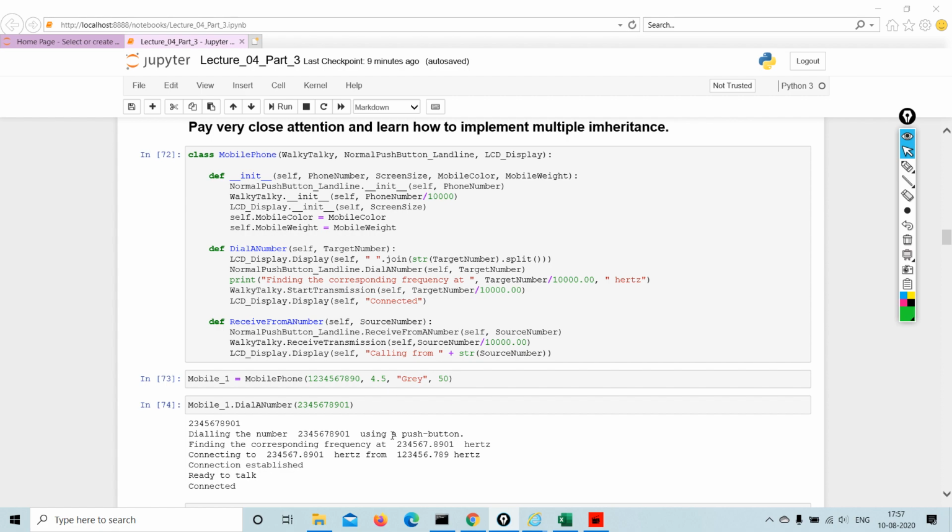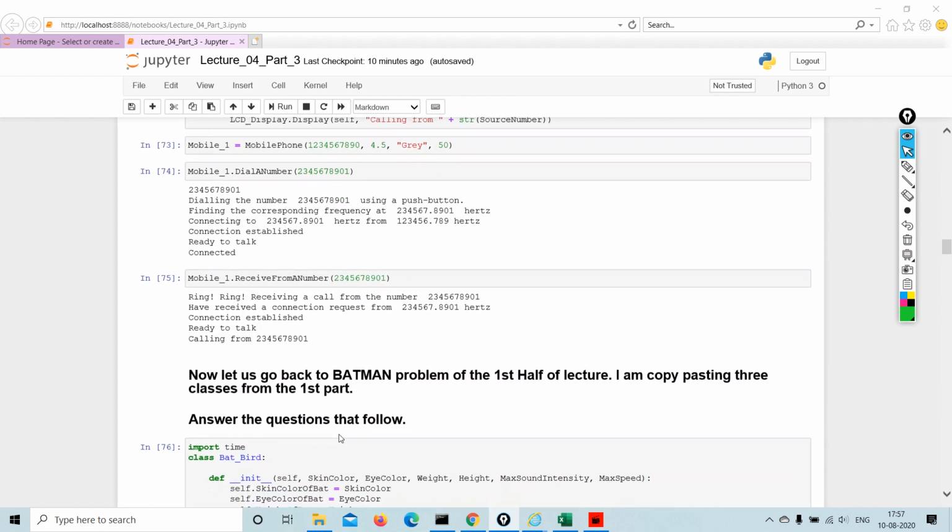So here what I have done is define the initialization. I have given certain aspects to the object that I'm creating. Then dial number, receive from number. Then mobile 1 is created, and these are the details.